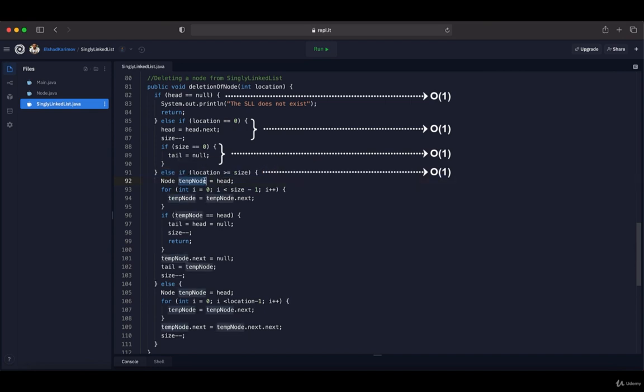Then we continue to the next line of code, in which we have created a temp node and set the head reference to it. This will also take O(1) time. In the next line of code, we have a loop in which we are looping through the single linked list until we reach the last node. This means that we have to loop through all elements of the single linked list until we reach the last element. If the number of elements in our single linked list is n, then this loop will take O(n) time complexity. Inside this loop, we set temp node to temp next. This part of code will take O(1) time complexity, but the whole loop will take O(n) time complexity.